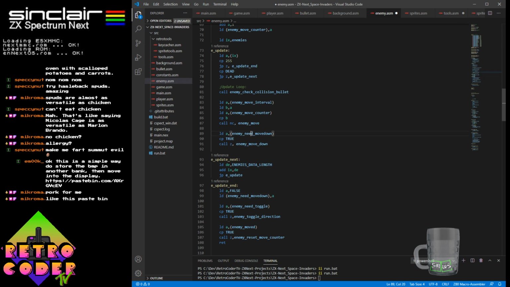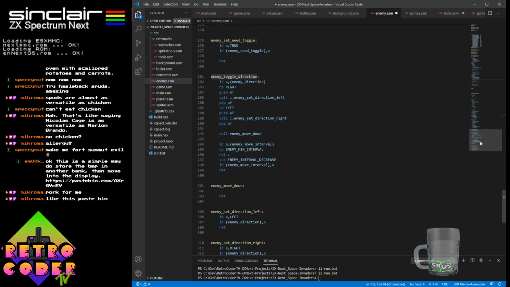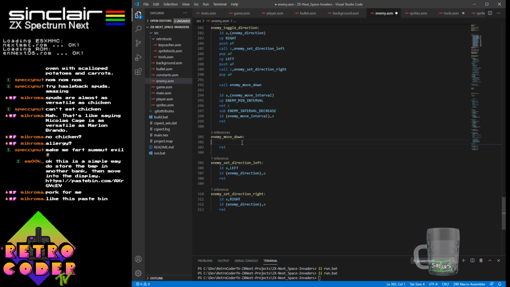So basically it checks if move down is true. If it is, it moves them all down. Move down gets set to true in toggle direction, which is at the end of the loop. So by the time it gets to the start of the loop, it's back onto the first enemy and it does all of them. And then it gets set to false again. Move down just needs to move them all down. It's already pointing now.